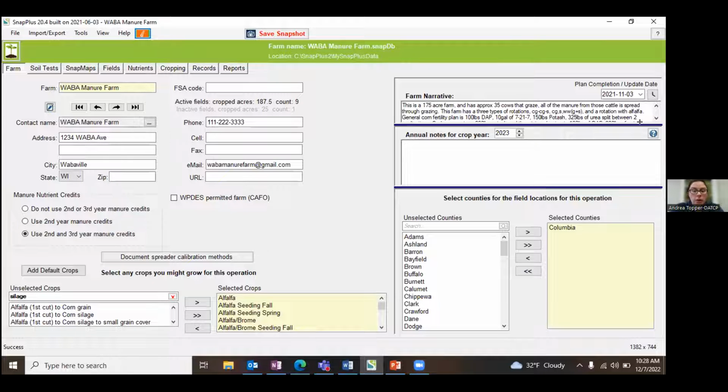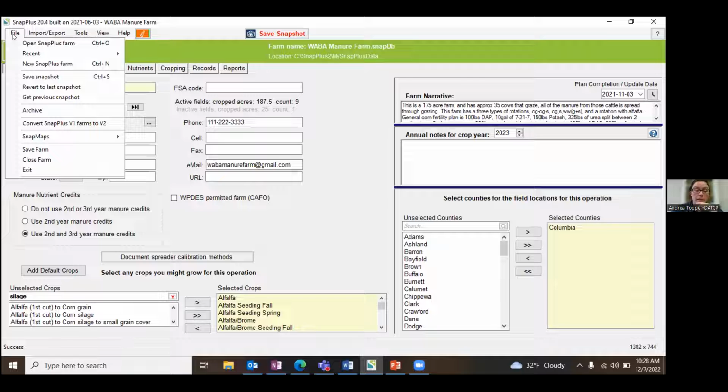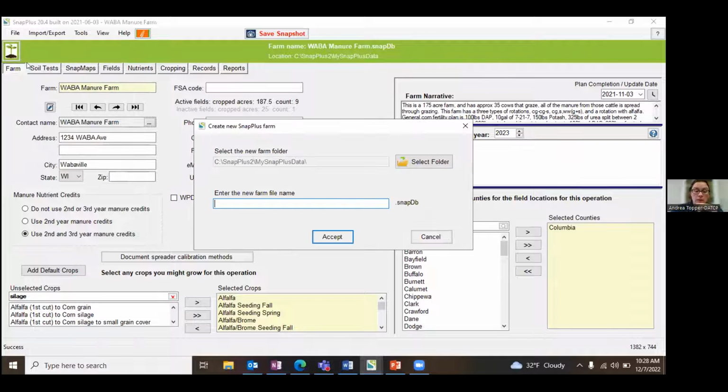All right. So when you open up the SnapPlus program, if you have used SnapPlus before, it is going to open up to the previous SnapPlus database that you were working on. So this example here is a WABA example manure farm that I use for training purposes. And so this is the last farm that I was in, and then this is the one that automatically pops up. If I want to create a new database, I'm going to navigate up to the upper left corner, click on the File button, and then click on New SnapPlus Farm.